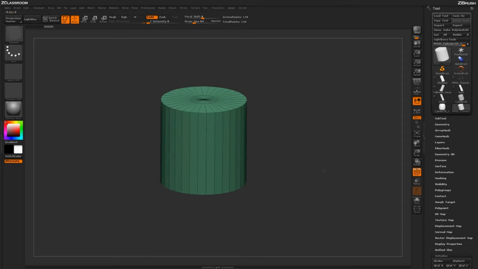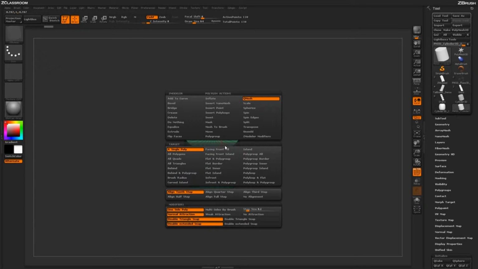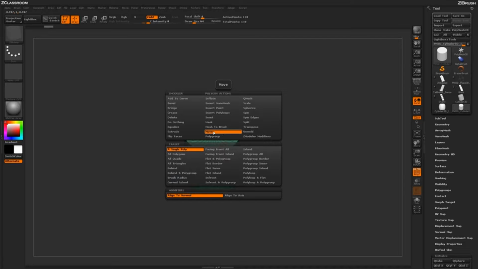Now the next thing I want to do is scale this up, because right now it's a little bit short, and if I want to do a pipe, I want to make it a little bit long. So I'm going to hover over a poly on the actual top of the cap here and press spacebar to go into the ZModeler poly menu, and I'm going to locate the actual move action up at the top. And with the move action selected, I'm going to change my target to flat island.